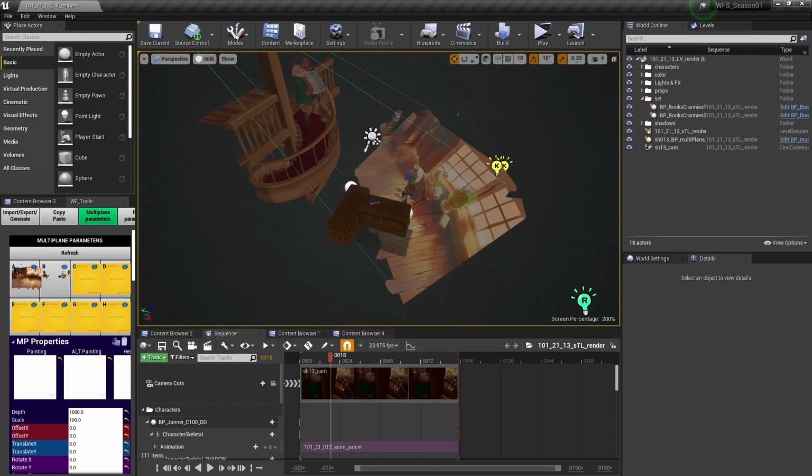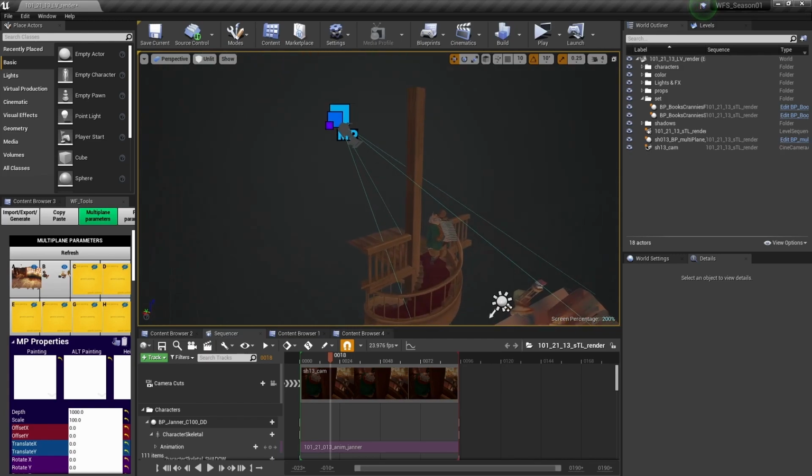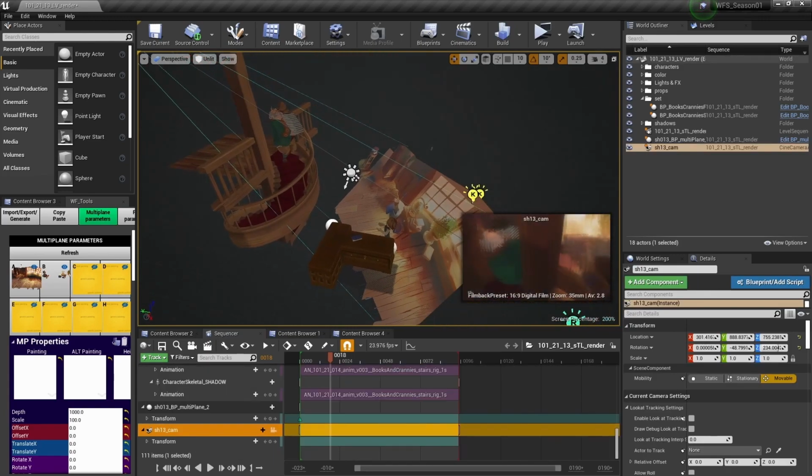So why did we do this? Well, Books and Crannies has a lot of different crevices and those sorts of things, so it wasn't very beneficial to build an entire set when we just have a couple camera moves. So if you see here, this is all arranged exactly to look in perspective with the camera here.